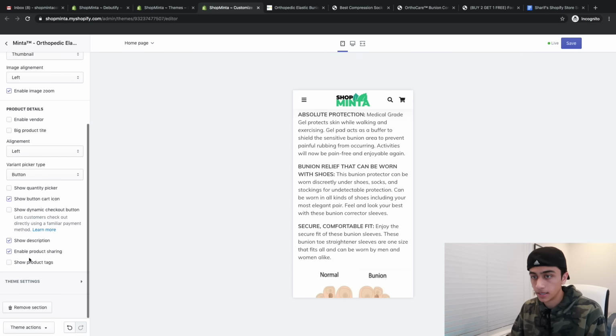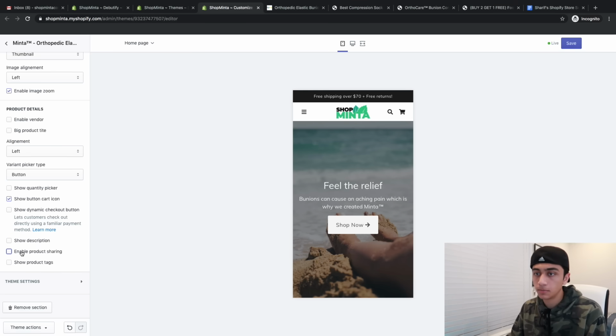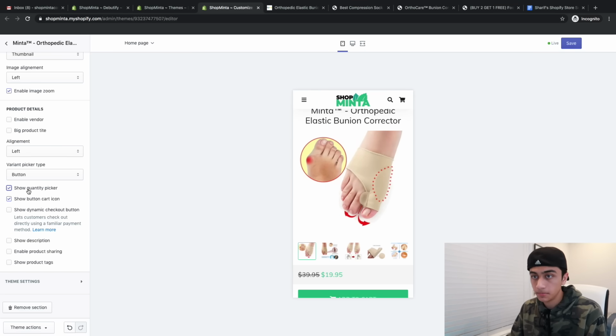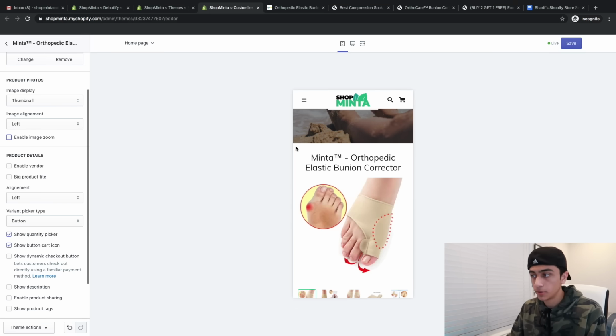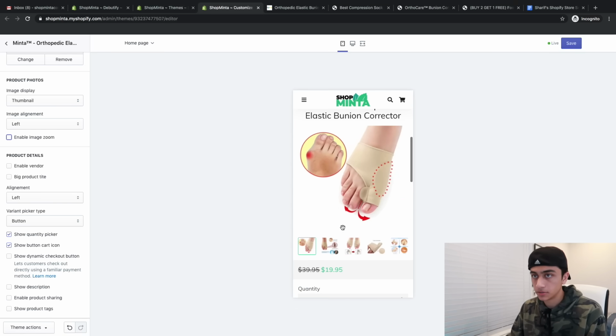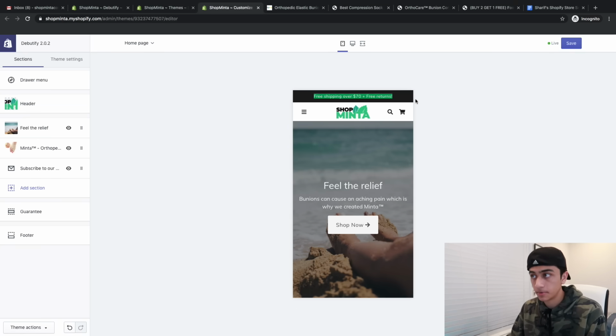So we can go ahead and uncheck show description, uncheck enable product sharing, and then we can enable the quantity picker. And then I want to disable image zoom on the home page just so there isn't too many things going on. And then I also want to disable this announcement bar because I want to enable it in the free shipping bar app that I got earlier.